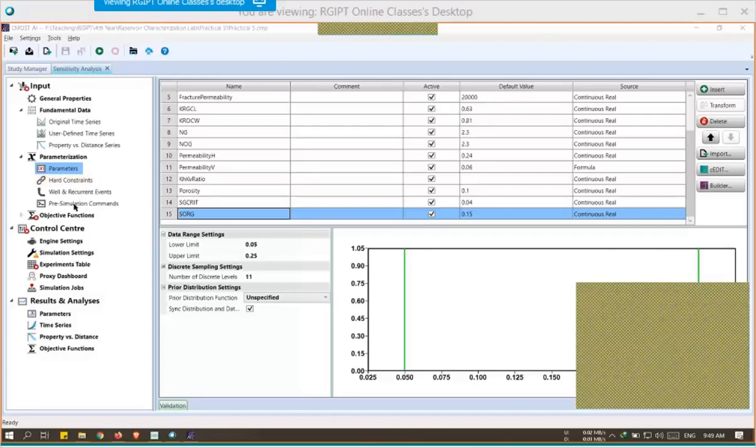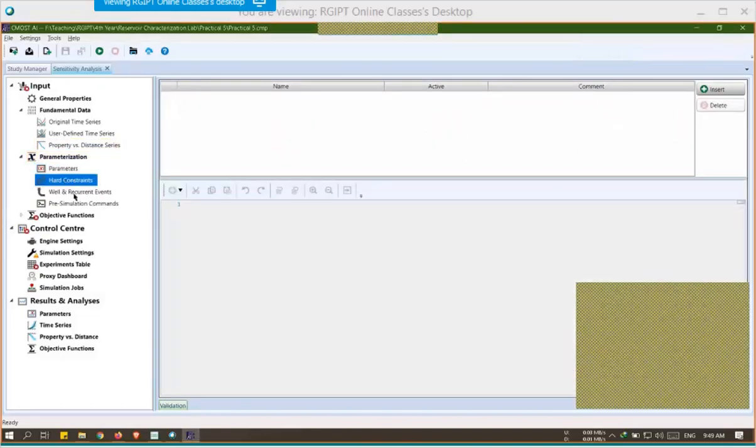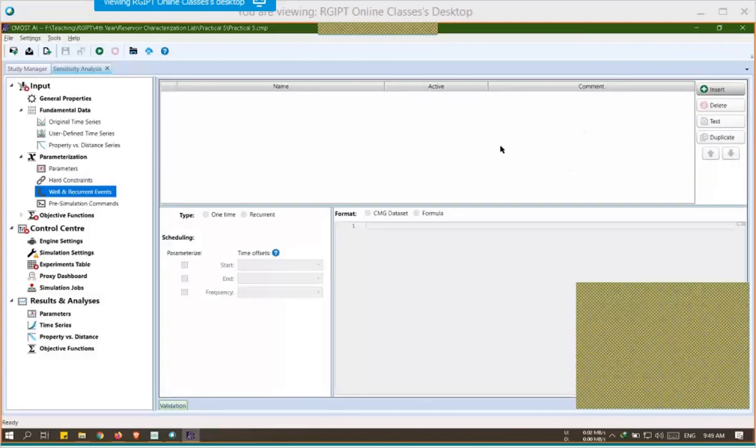So the next step is that for hard constraints also we can add some constraints. In the well and recurrent option also we can add some information regarding the well and recurrent events. Let's say a well is being closed after 6 months, and we want to see what will happen if, instead of closing in 6 months, it is shut down in the 7th month or 8th month or 9th month. That variation in the well parameters can be done in this well and recurrent section.